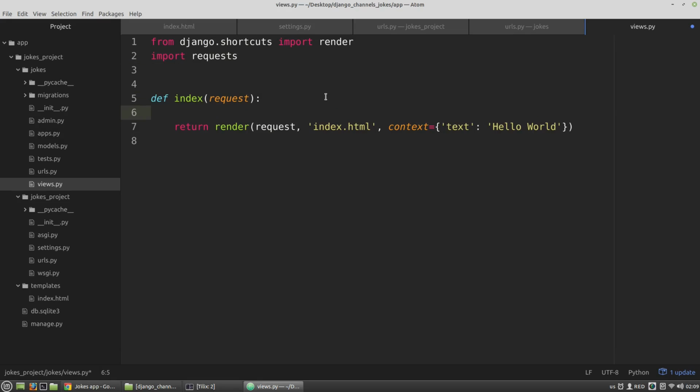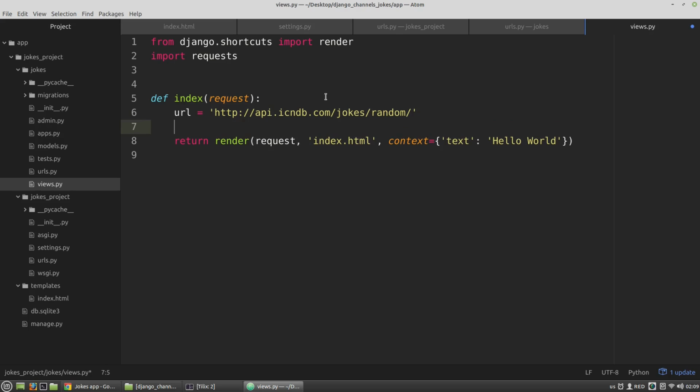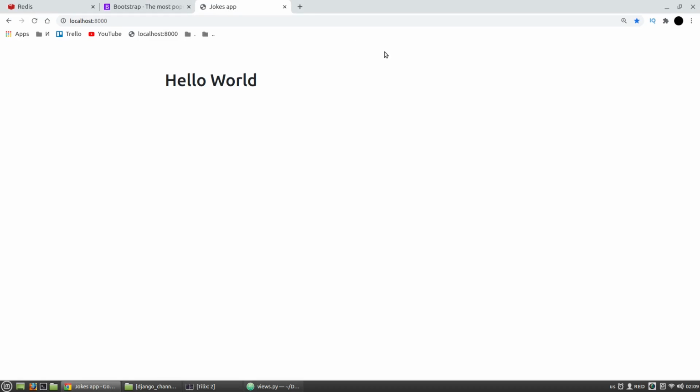I'm defining the URL variable: http api.chucknorrisdb.com jokes random. After that, I want to perform a GET request to this URL. Response variable will be requests.get(url). Let's copy it and paste it here.